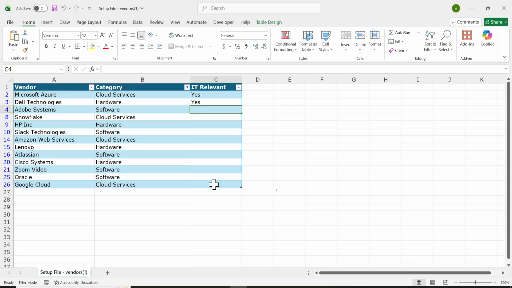Entering the same tag into two visible cells gives Flash Fill a clear pattern to follow in this filtered view, so Excel can recognize exactly what needs to be repeated. Your cursor should now be in the next visible cell down in column C. Press Ctrl+E on your keyboard. Excel runs Flash Fill and fills the remaining visible cells in the IT relevant column with Yes.